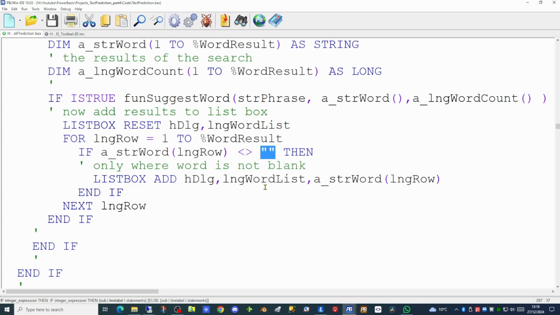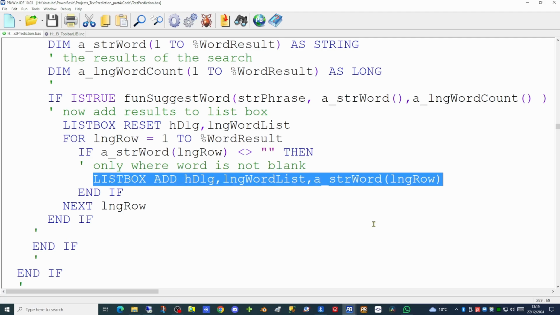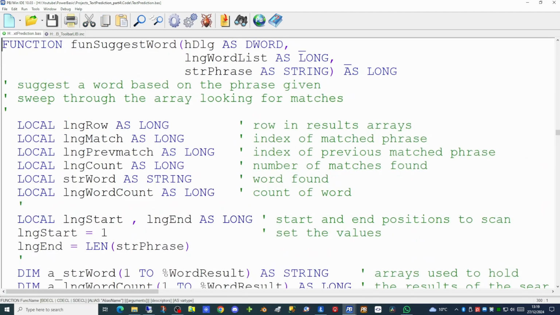This array has already been sorted to ensure that the most prevalent word is at the top of the list, and the listbox command will add each of these words in turn to our listbox. So as we've now made a change to the suggest word function, we're now going to have to change that function itself. First of all, we will change the parameters.